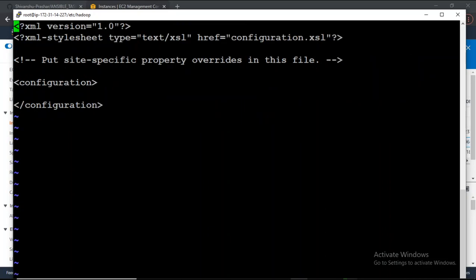What you have to write, you have to write everything inside configuration. There is a standard pattern you have to follow. You have to write property. This is a keyword and you have to close it.